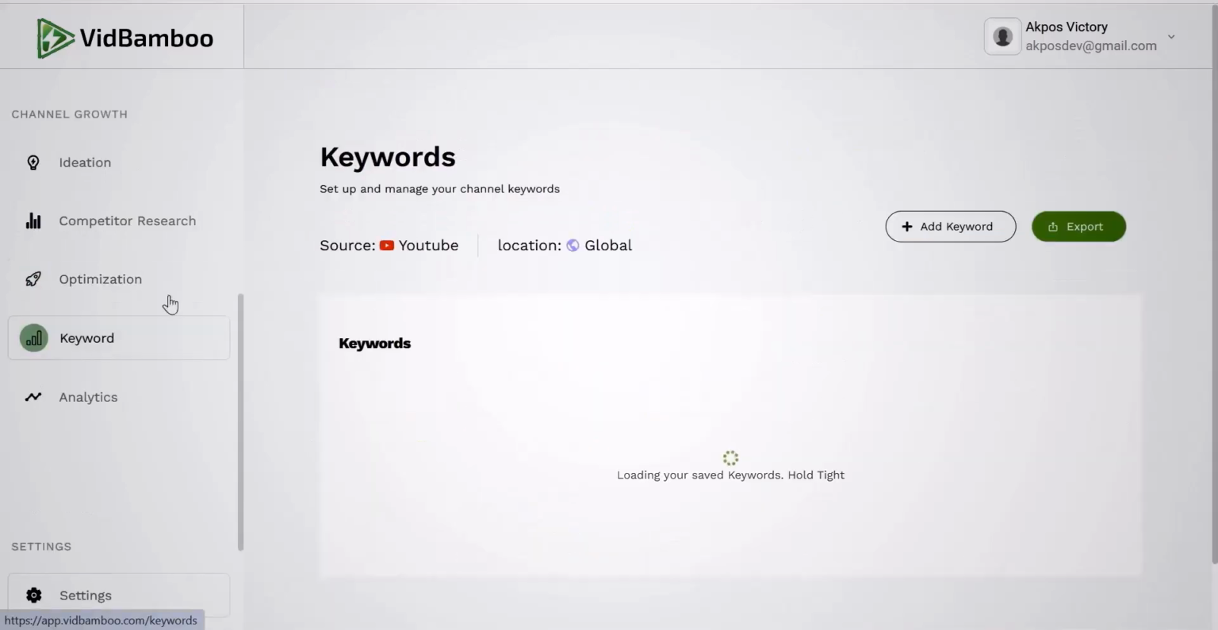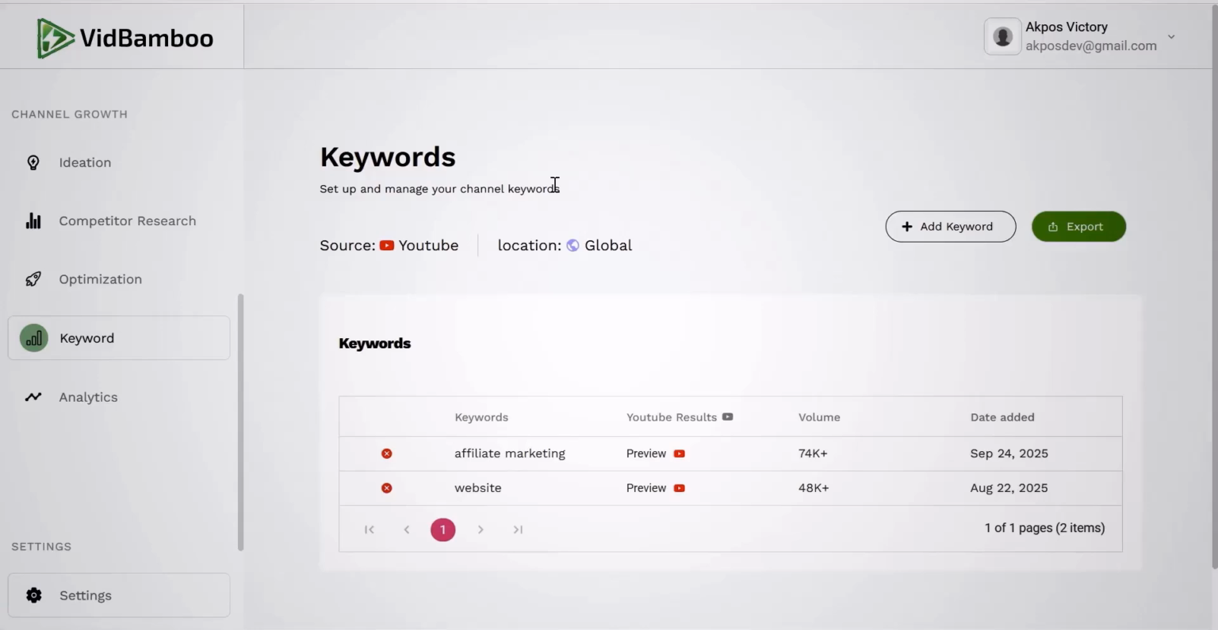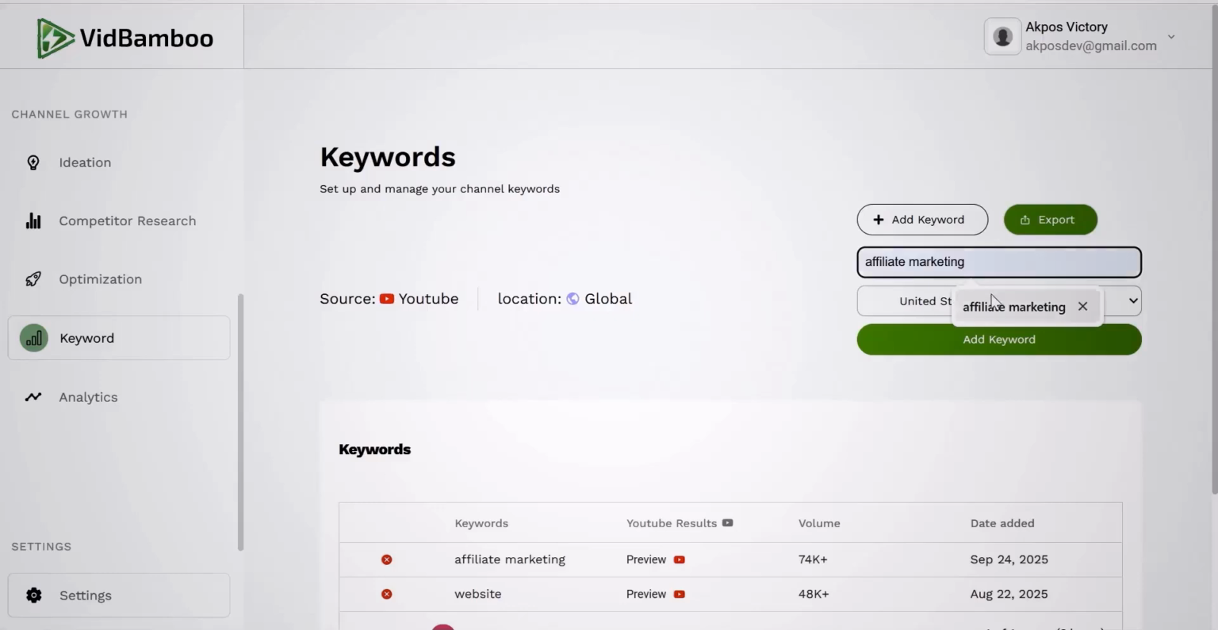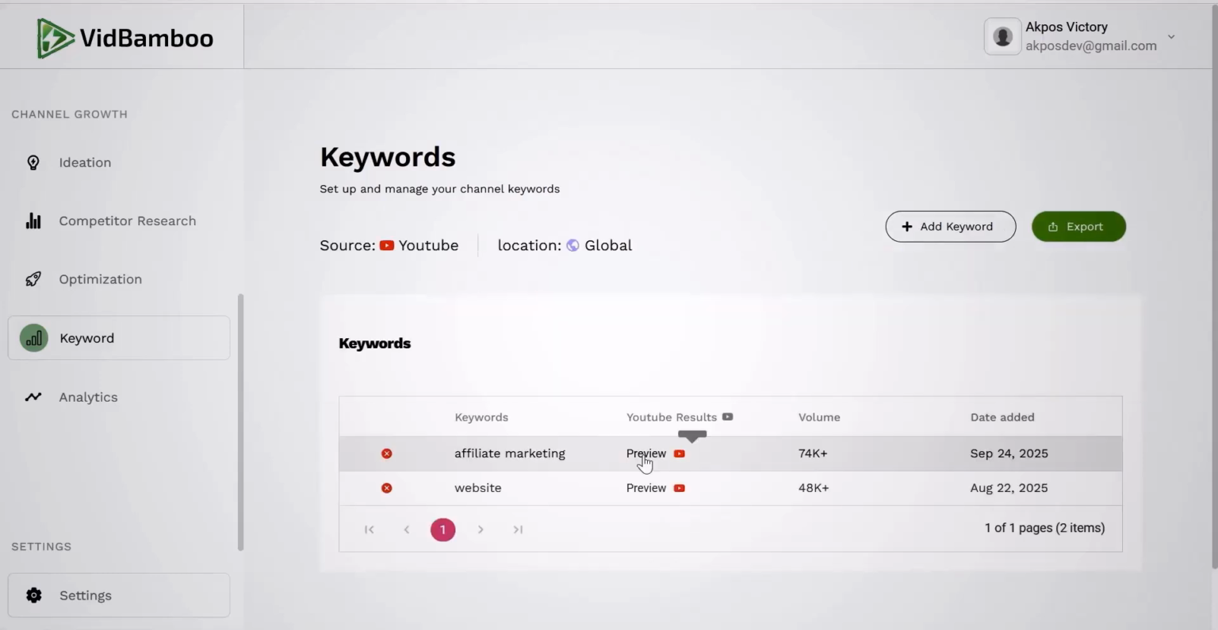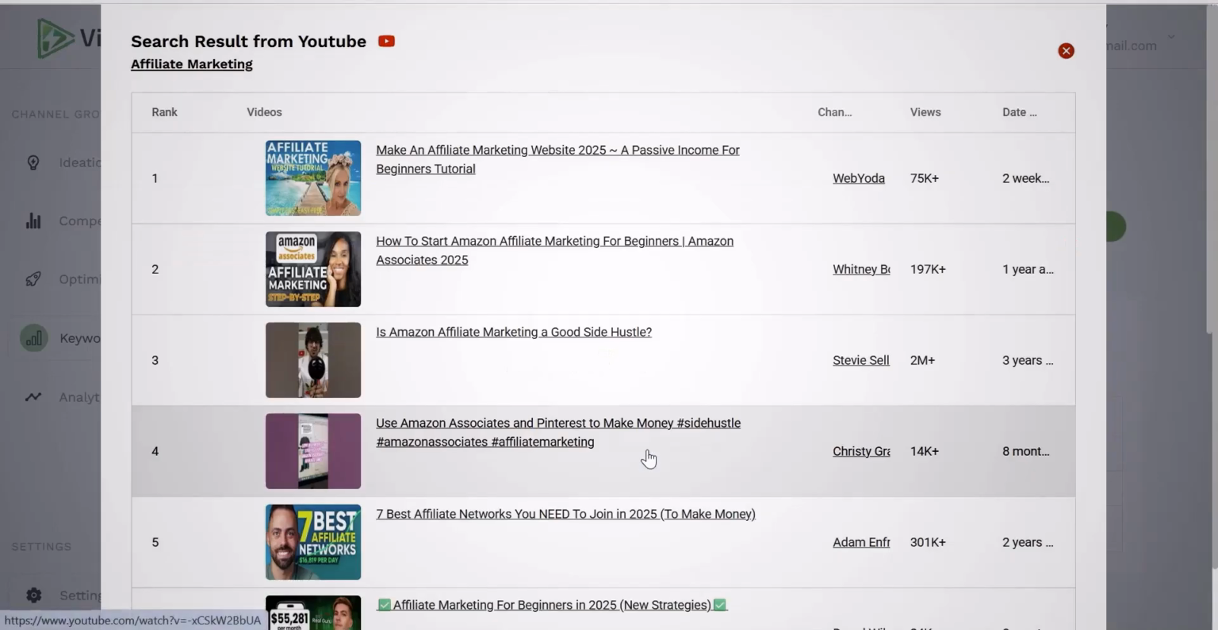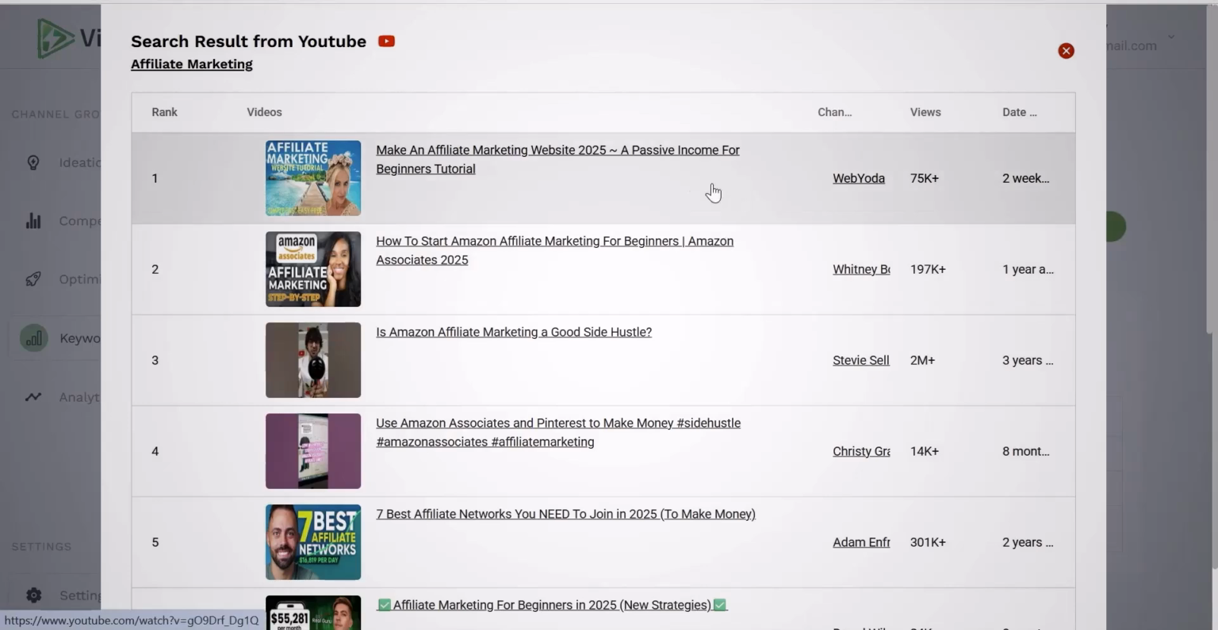Next, let's check out the keyword. Here, you can track and analyze high-performing keywords on YouTube. Simply add a keyword and VidBamboo loads its data. Then, by clicking Preview, you'll see the top-ranking videos for that keyword. Click on any of the ranking videos to view their titles, descriptions, views, and engagement stats. This feature lets you create content with precision. You're not shooting in the dark, you're modeling content around strategies that are already working. As the saying goes, success leaves clues, and VidBamboo helps you follow those clues to consistent growth.